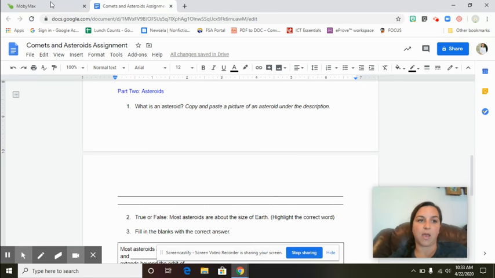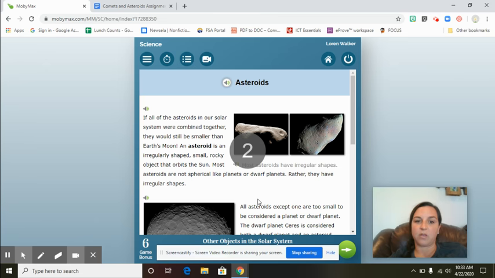Okay, so same type of deal. It says if all the asteroids in our solar system were combined together, they would still be smaller than Earth's moon. So an asteroid is going to be probably the biggest. Most of them are the biggest out of the comets, the meteors, the asteroids. However, they are still so much smaller than Earth's moon.